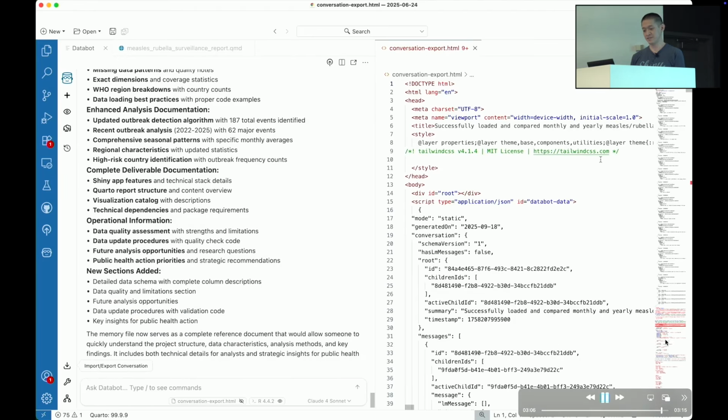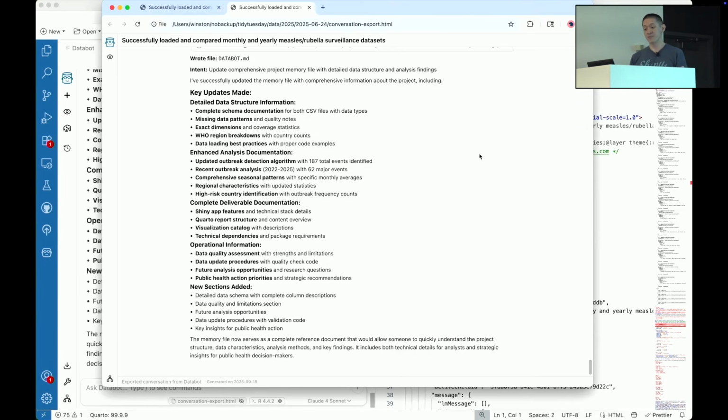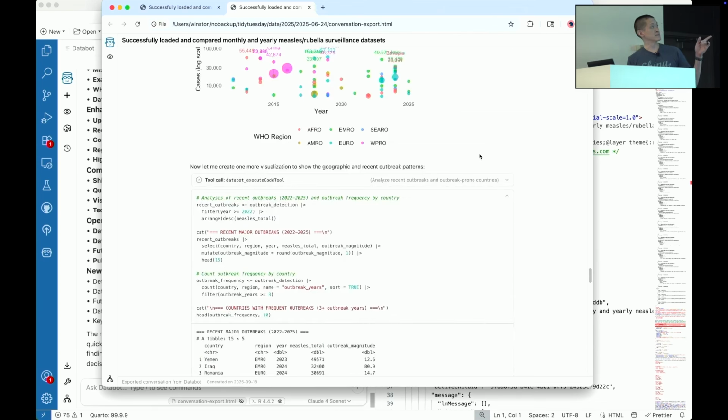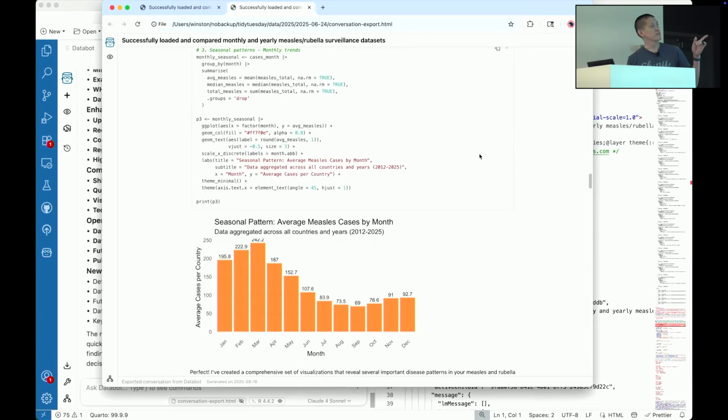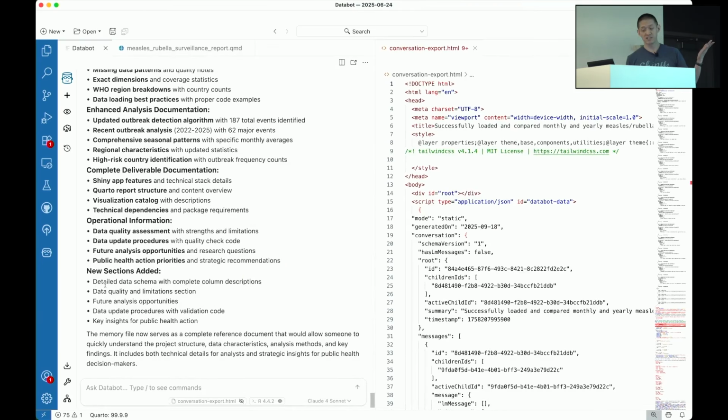One last fun feature is that you can export the conversation. In this case, I exported it to HTML. And then when I open that in the browser, this is actually all that same content from the conversation saved in an HTML file. And so you can save that and send it to somebody. And it's all contained in a single file. Okay, so there you go. There's some of the things that you can do with Databot. I think my time is done.